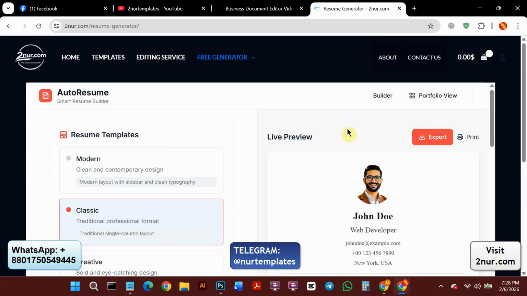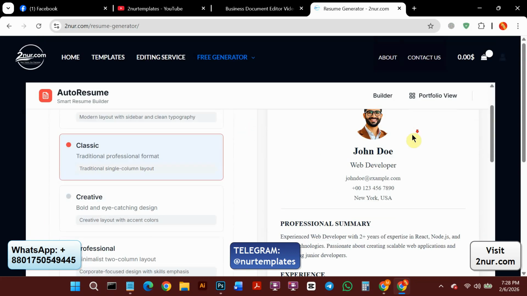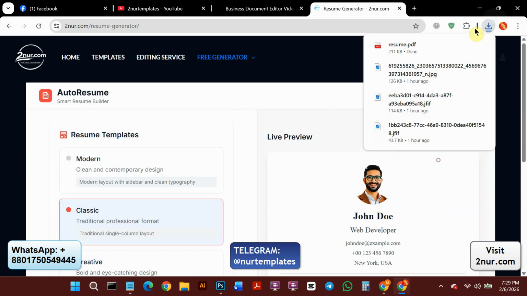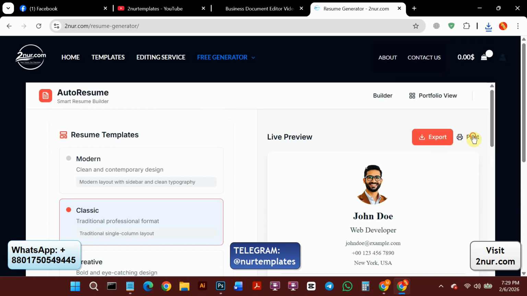Now scroll to the top and you will see a Live Preview option here. Here is your resume, ready. You can download it as a PDF by clicking Export. Also, you can print it by clicking the Print button.